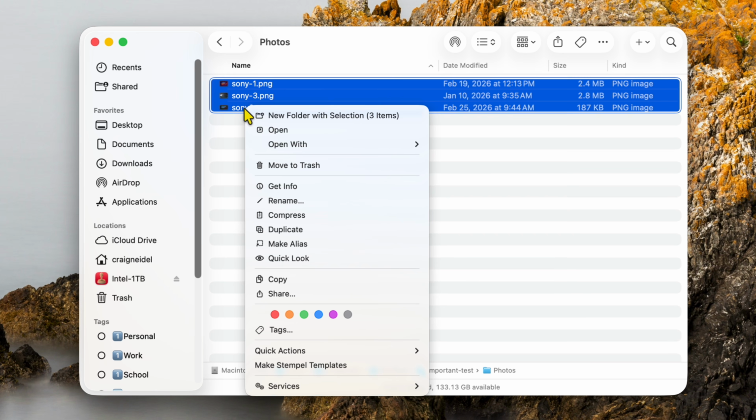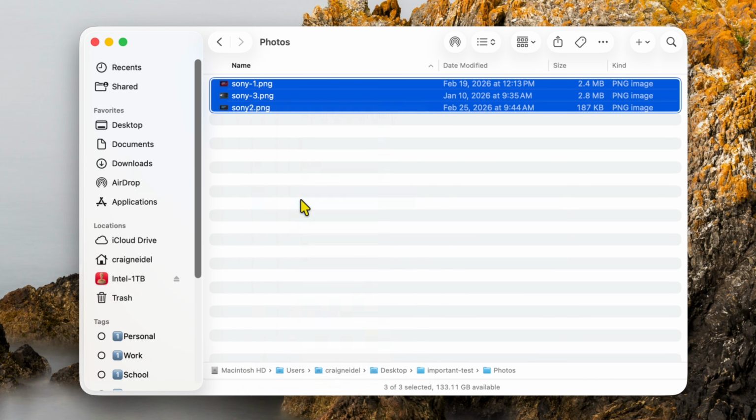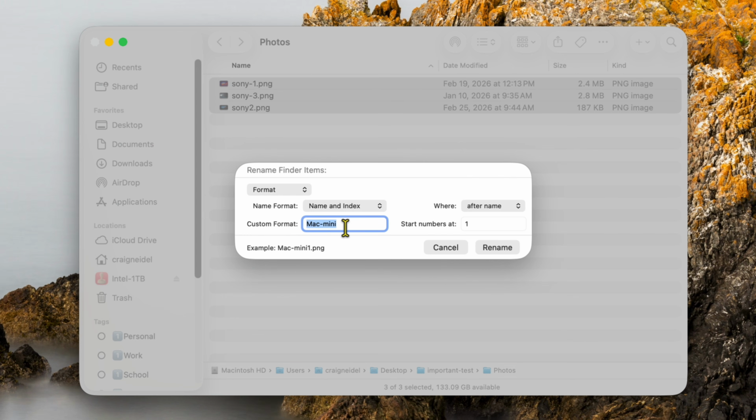Go in here and then you right click on this after you've selected them. And what you want to do is you want to click rename here. Now watch this. I'm going to go ahead and do that. Now what's going to happen initially, it's going to say name and index. You don't want to do anything with that. You want to change this name format over here. So you want to go ahead and do name and counter. See right there? So I'm going to go ahead and click that.